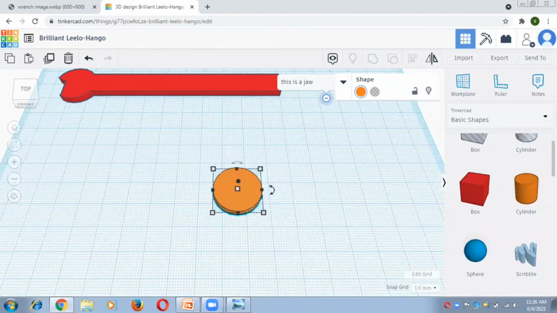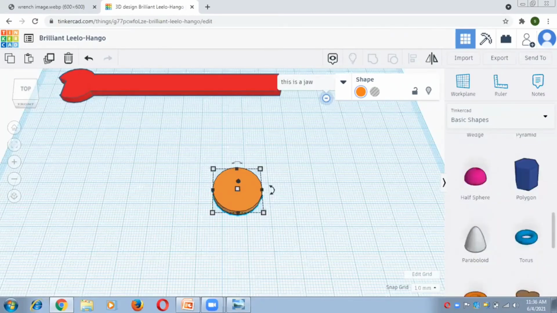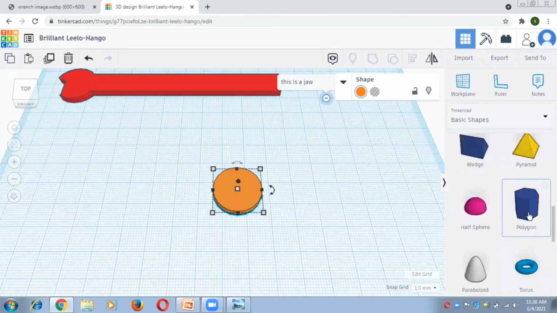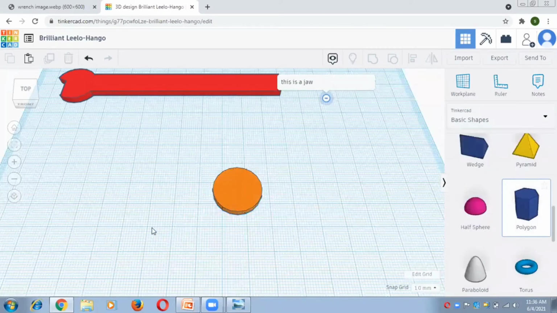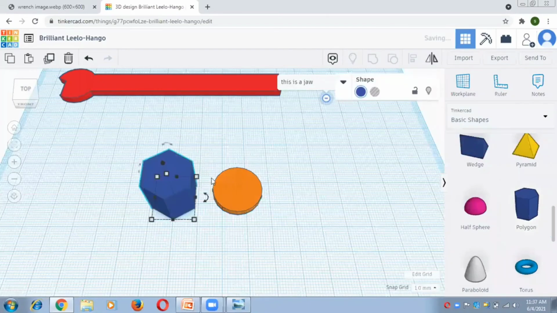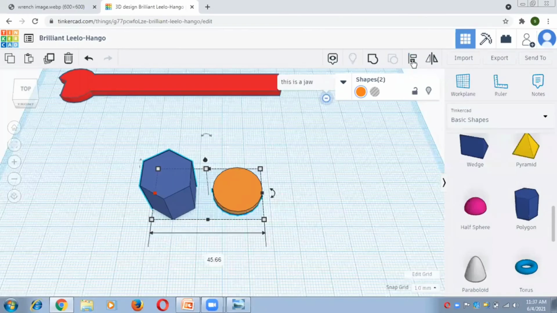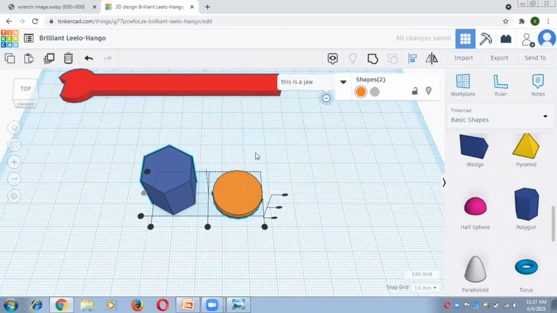Now we'll take here again a cylindrical shape, or we can take a polygon and put it here, and after that just align your shapes. Firstly you have to click on the first part, hold your shift key on your keyboard and click on another object, and after that you can align it and click on center model. Yes, now it's fine.